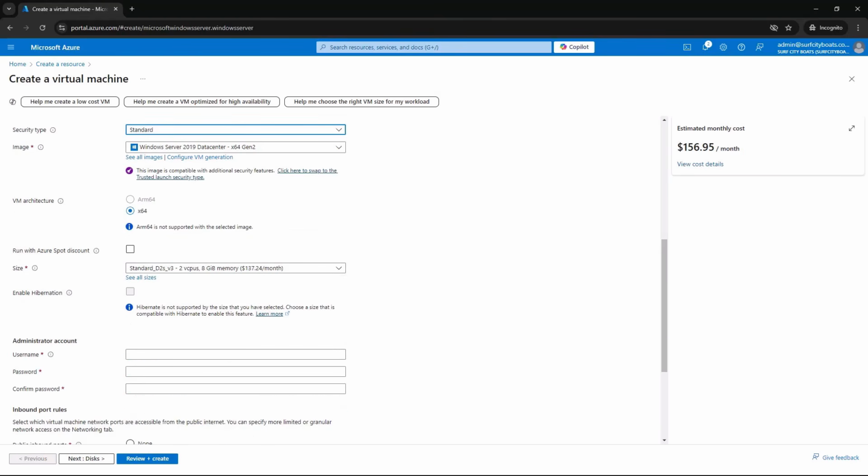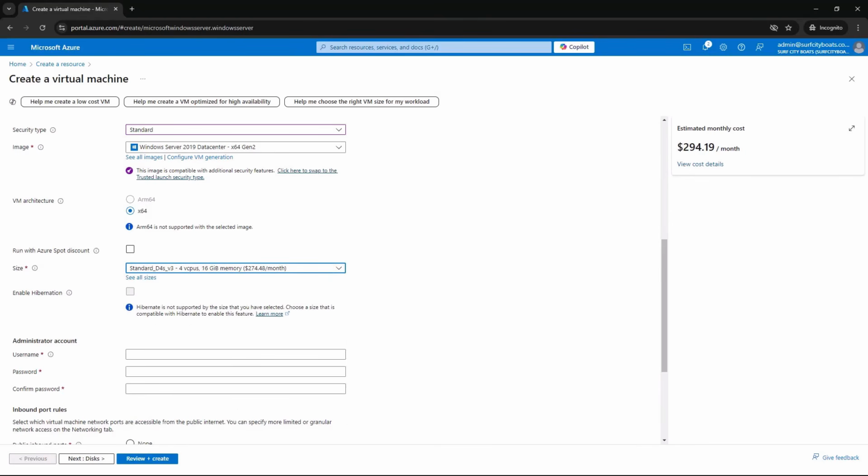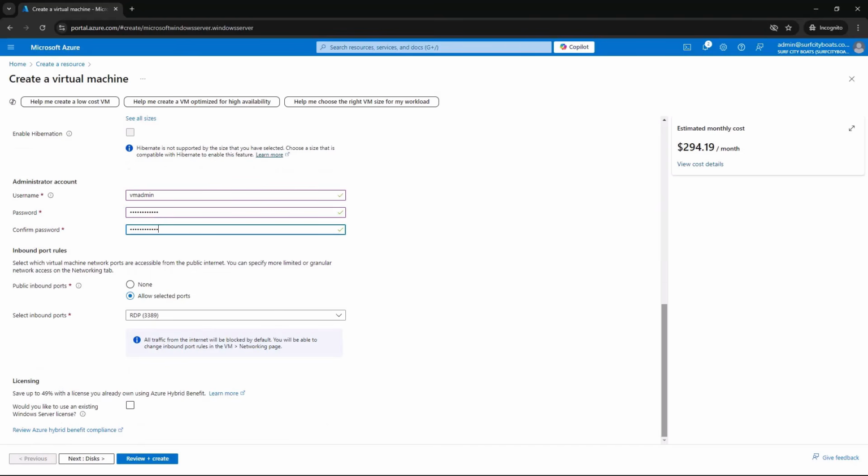After that, you'll scroll down and click the size dropdown to select the VM size. You'll then have to provide an admin account for the VM. You'll click the username field and provide a username. You'll then type a password. You'll type the password again to confirm it. You'll then scroll down to continue configuring the VM.